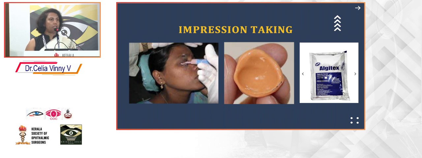Usually we'll start with the evaluation of the socket that Dr. Shebin already talked about. We have a complete proforma for a socket evaluation. If the patient already has a prosthesis, we'll assess that prosthesis. If it is a stock eye, we'll assess that also. And movement, socket volume, everything.